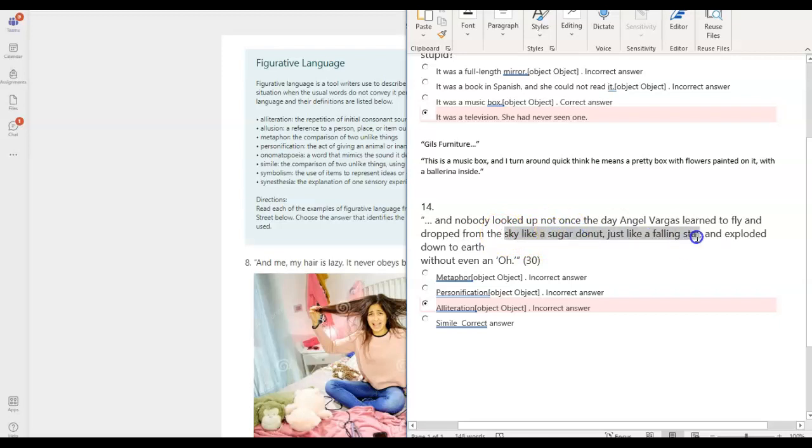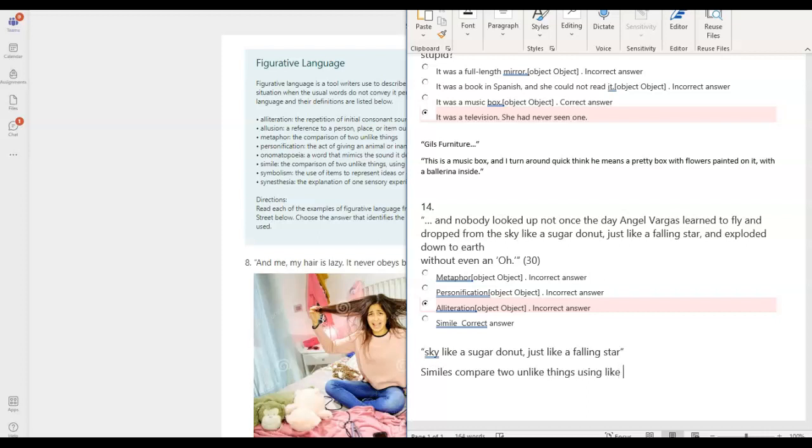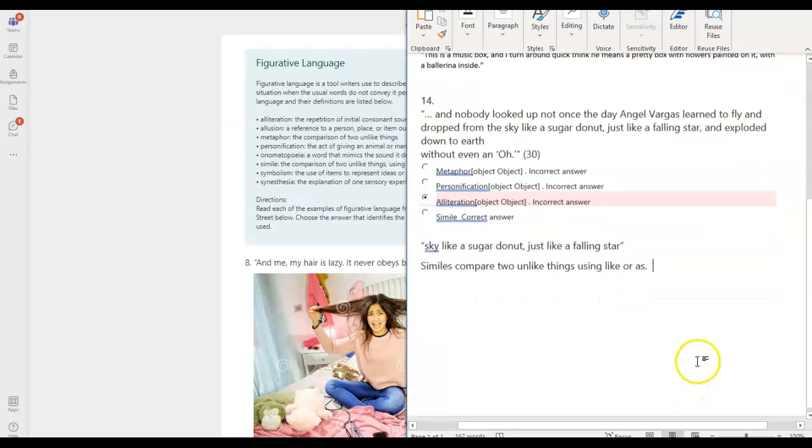I'm going to take these pieces because it's right in there, and put it down here. I'm going to use the quote to show you this is a quote from the story because it comes right from the question. And then I'm going to tell you similes compare two unlike things using like or as. So now I've shown you, falls from the sky, like a sugar donut, just like a falling star. That's how I would go about doing that.